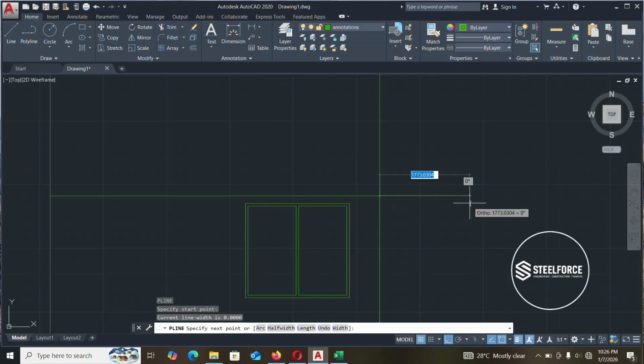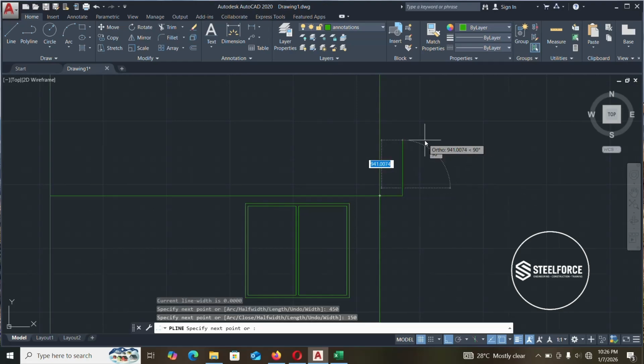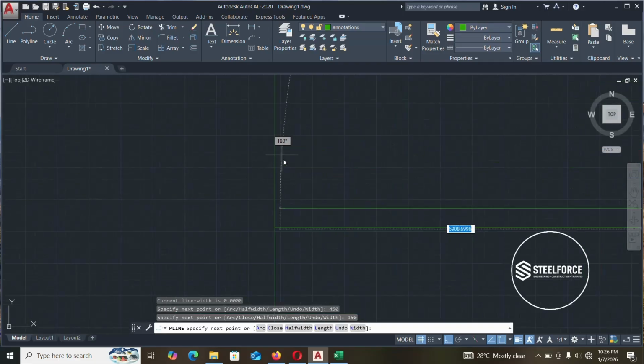Polyline, 450, then 150. And here 450 by 150. Then we close it here.